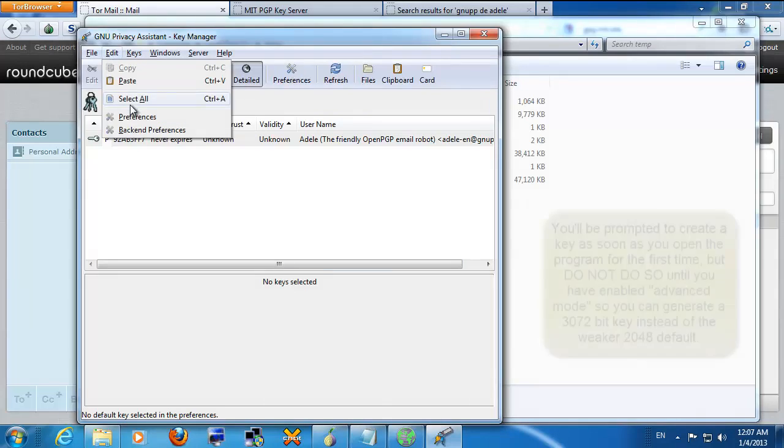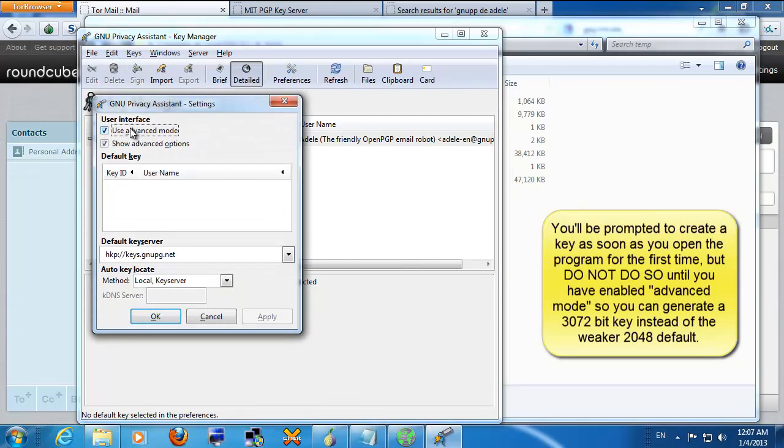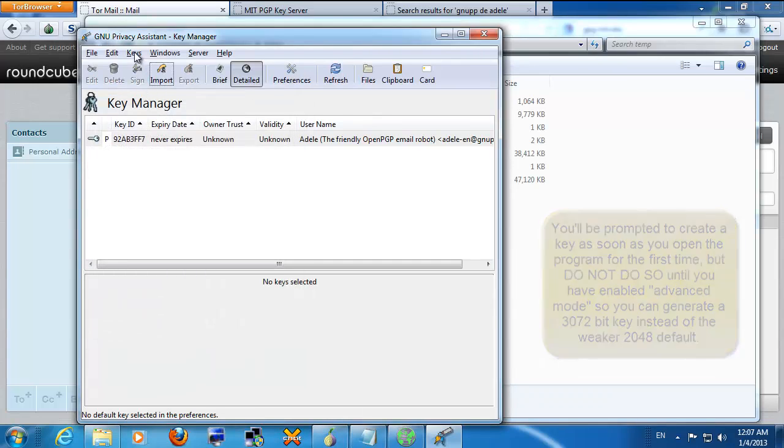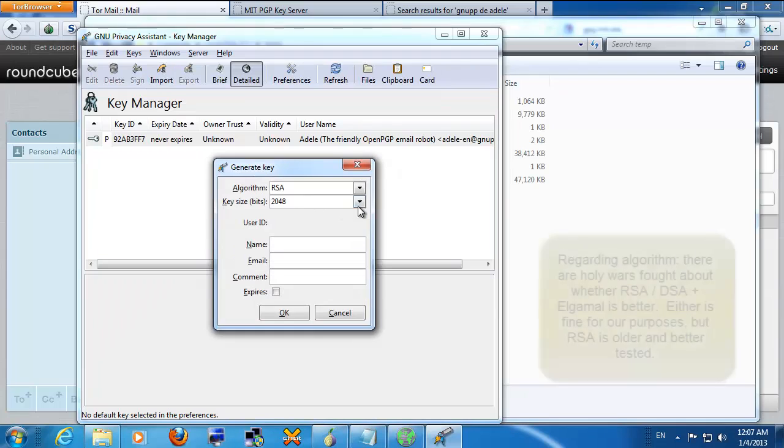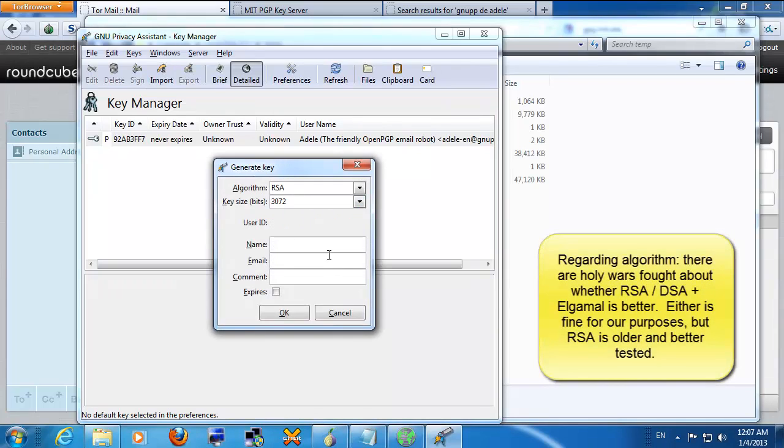First thing you need to do as a new user is go to Preferences and click Advanced Mode. If you don't click this, and it's not enabled by default, you won't be able to choose your key length. You want a key that is stronger than the default length. Then go into Keys, generate a new key, 3072 instead of 2048.